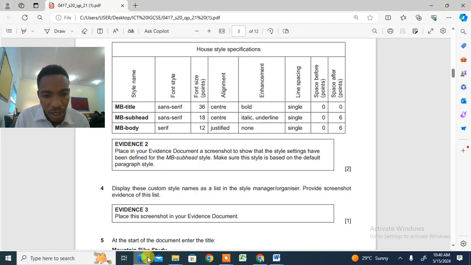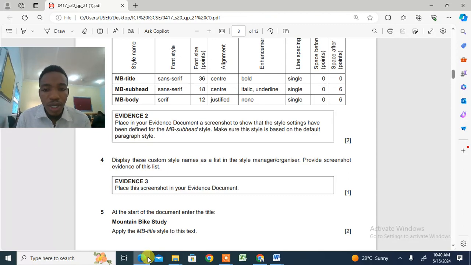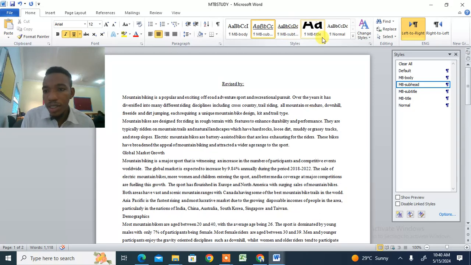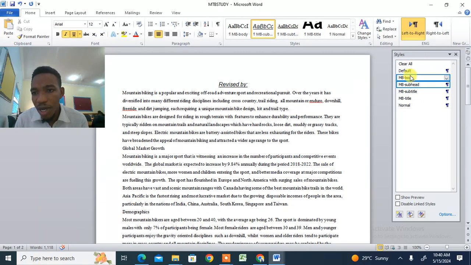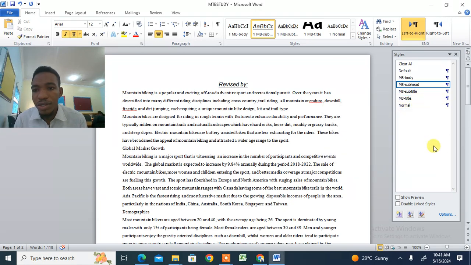So the question further says it displays this custom style as a name in the style manager organizer. Provide screenshot evidence of display. So they said the custom style names, that is all the style names that we created. We should make a screenshot of it in the organizer. To do that, I'll go back to the document. You already have it here. We have the MB body, MB subhead, MB subtitle. So we are just going to make a screenshot of this.